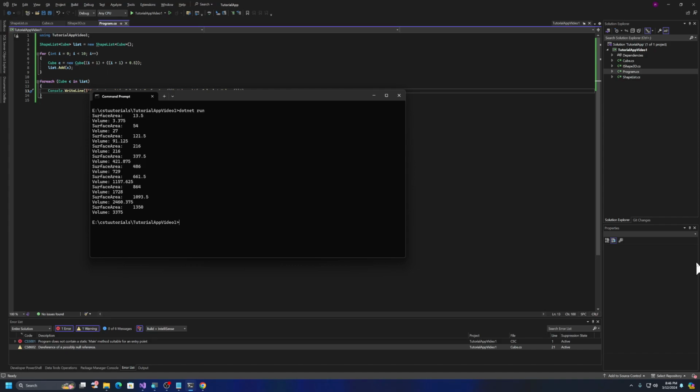All right, and so there we go. That pretty much does it for how we can implement IEnumerable in our custom collections.